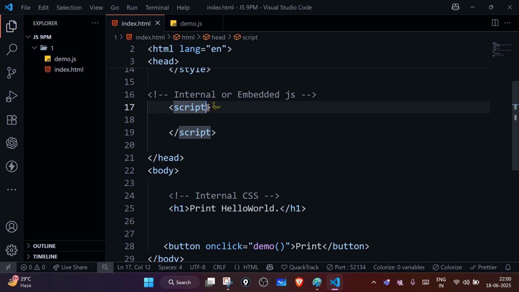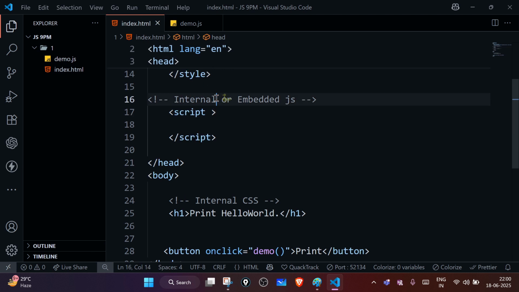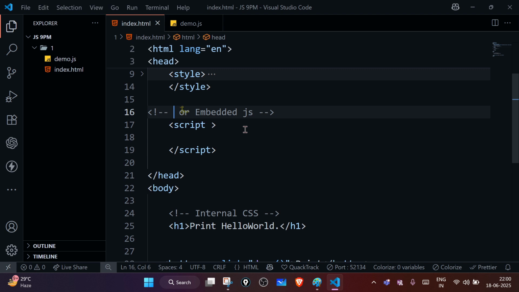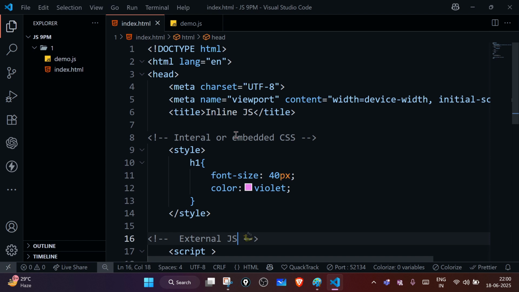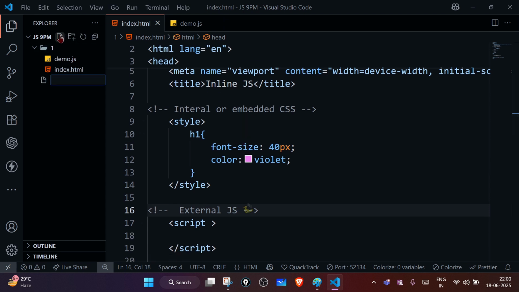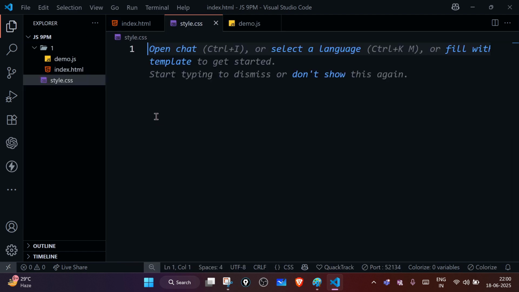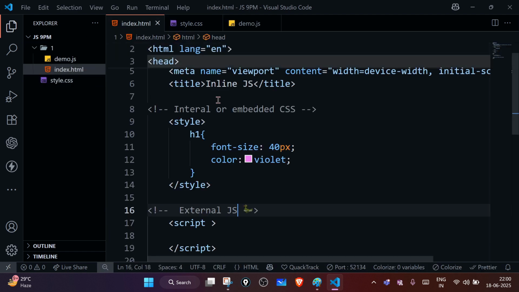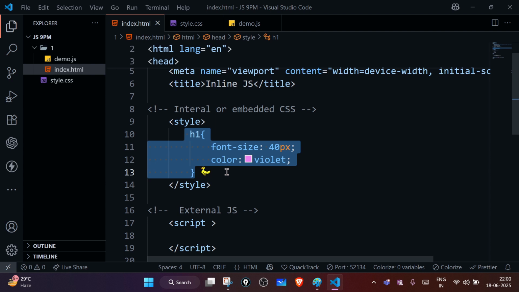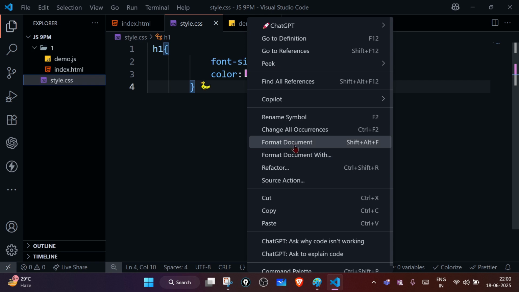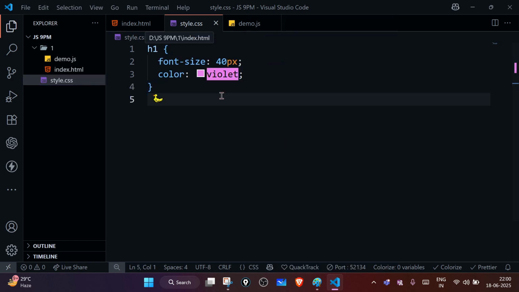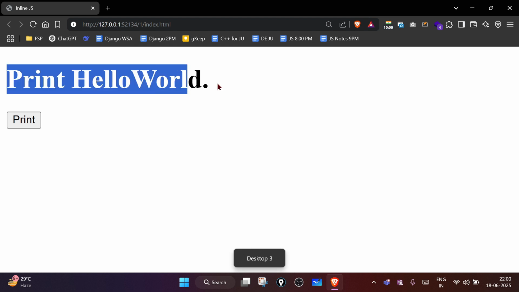So what will you do inside this script tag? What JavaScript are we learning? We are learning external JS. But before learning external JS, let's talk about how we write external CSS. We create one style.css, and whatever code we have written here, we will write that code in the separate style.css file, right, in a separate file.